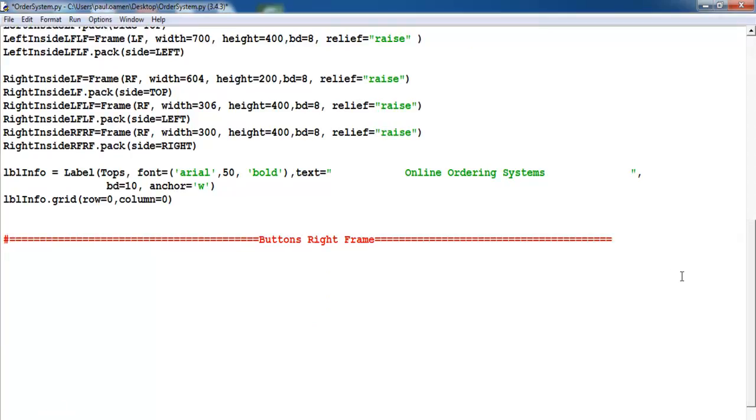So the first button I will create, let's go for the total. I'm going to call it total cost equals button. Now I need it to be on the right hand side, so I will go for this very one, right inside right. So copy that and paste it right in here. That's the frame where I want it to be.